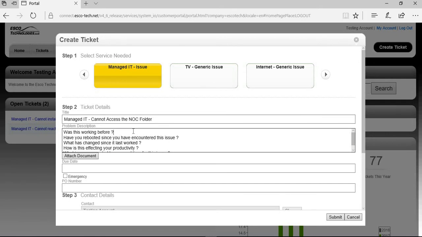So as you can see, we have some predetermined questions that we need to know prior to troubleshooting your issue. So the first question for the managed IT is, was this working before? And in this scenario, I'm going to say yes. Have you rebooted since you encountered this issue? And I'm going to say yes. What has changed since it hasn't worked? And in this scenario, I'm going to say nothing, because to my knowledge I haven't.